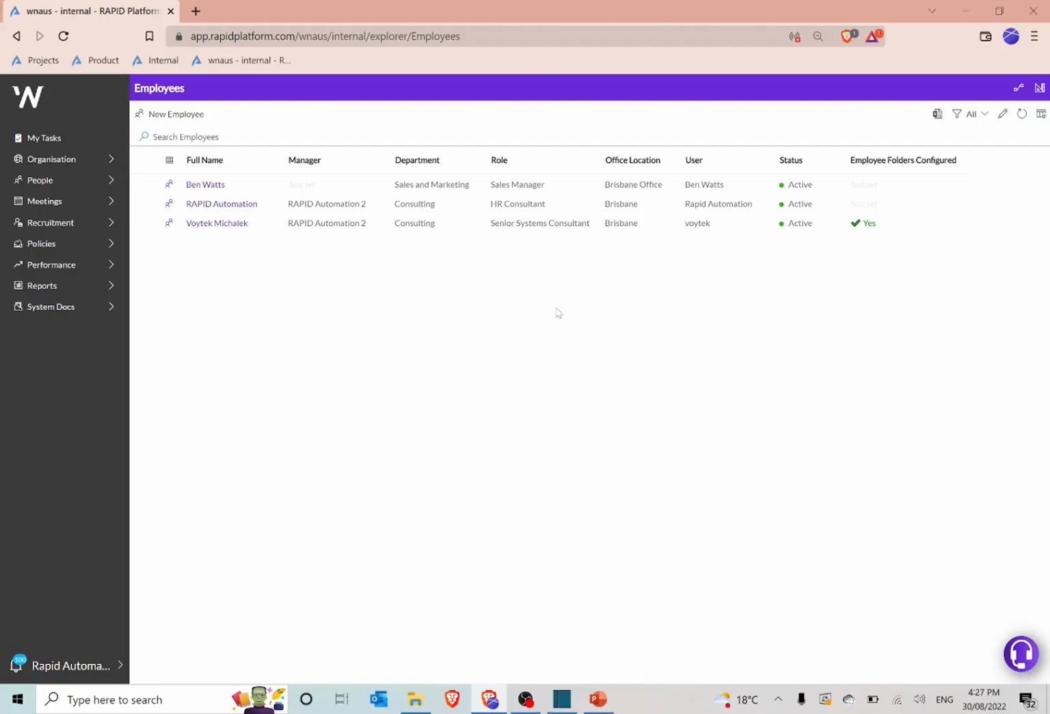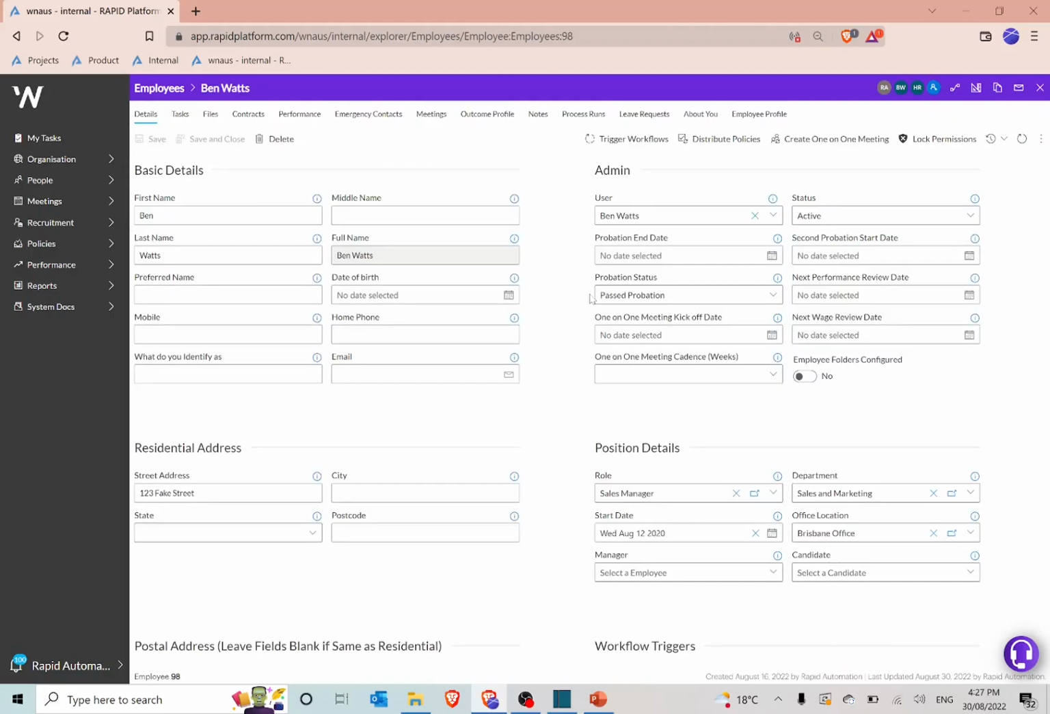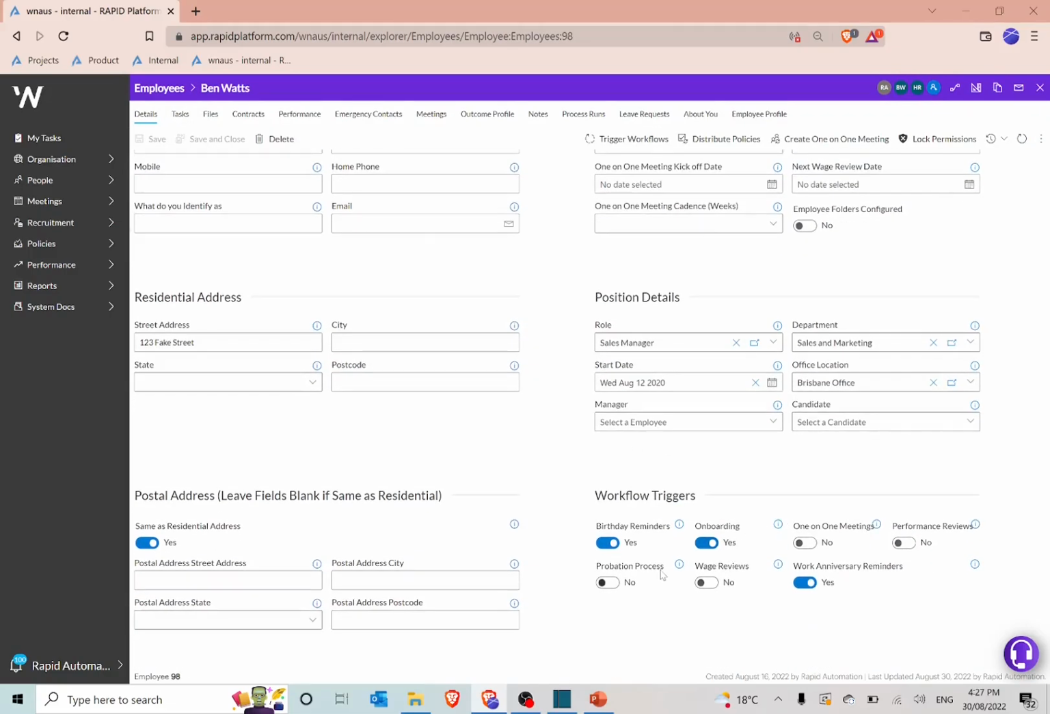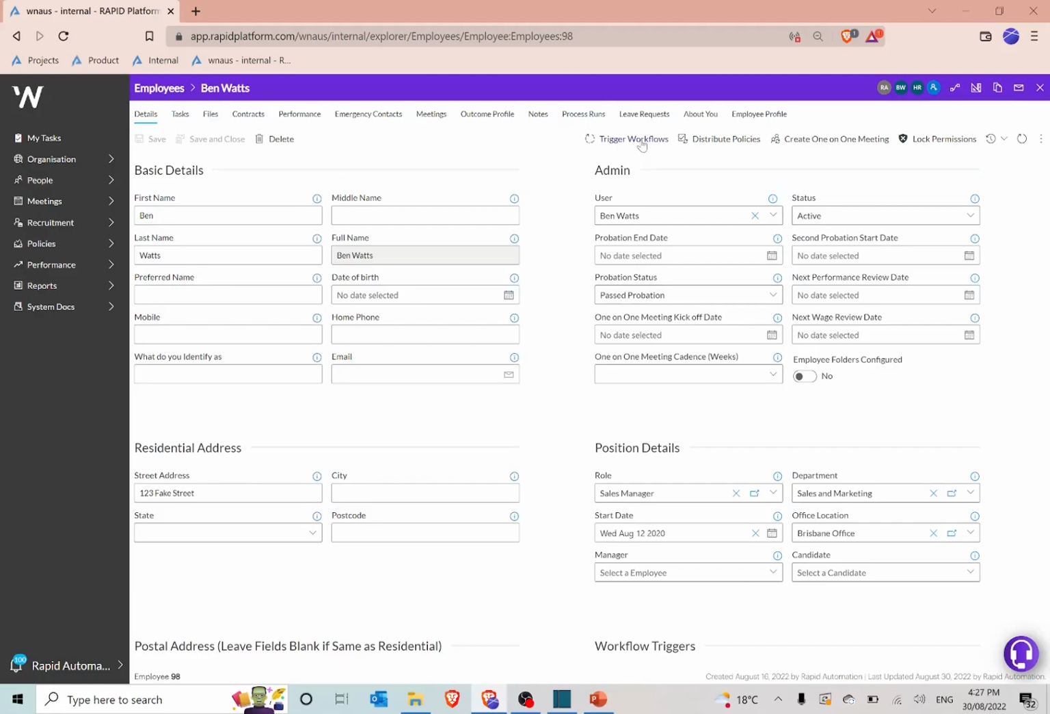To trigger this process, find the employee, turn on the one-on-one check-ins toggle, save the item, and then lastly press the Trigger Workflows button. And that should give you a green toast saying that the workflow signal was raised successfully. And now you should be well versed to deploy this process within your organization.